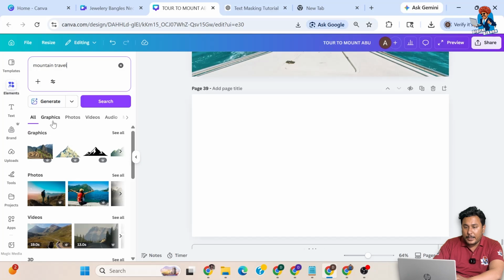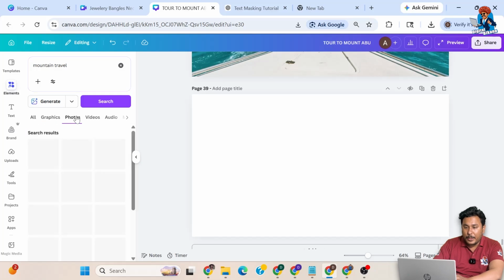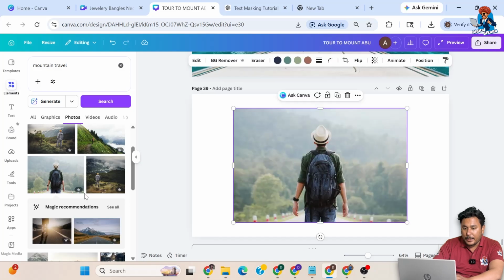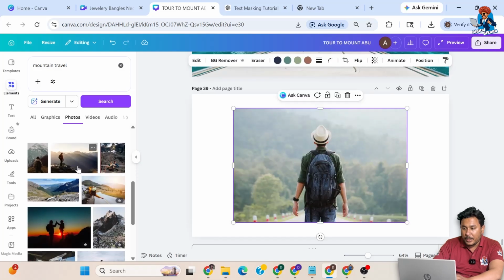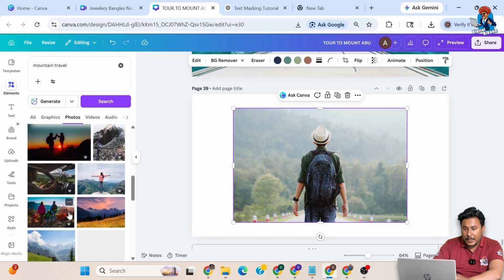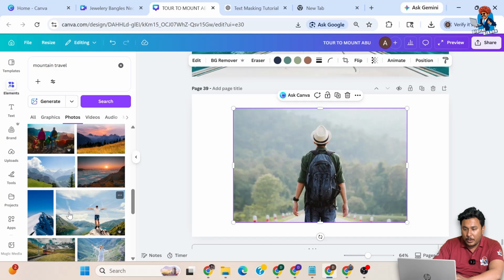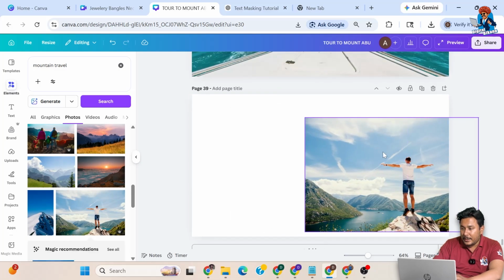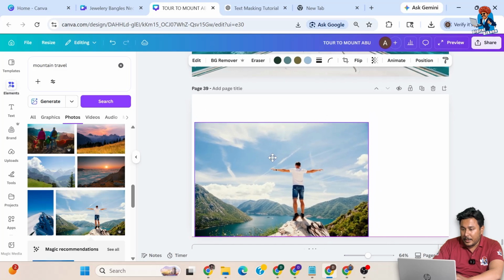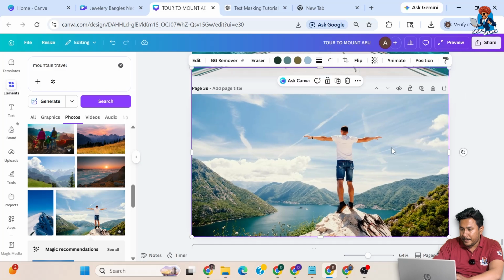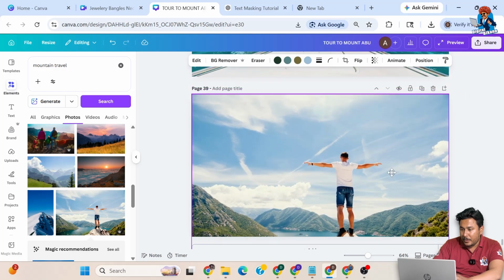And here you will find some good images, right? So we are going to Photos and, for example, let us select this one, and this one is also nice, right? So whatever photo you want, you can simply select that particular photo, right? You can also select this one. Let's delete this and add it over here, right? Now we are going to bring it a little bit down, right?